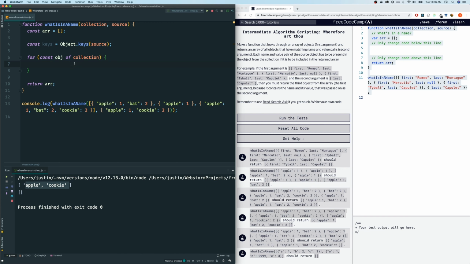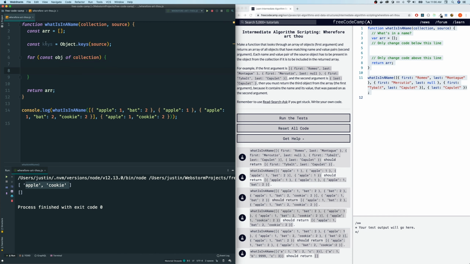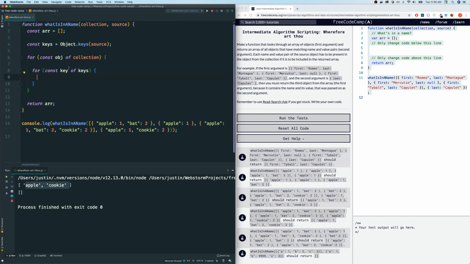So we need to loop through our source now, our keys now. So for const, I call it key of keys. So in our example, key will be apple and cookie.